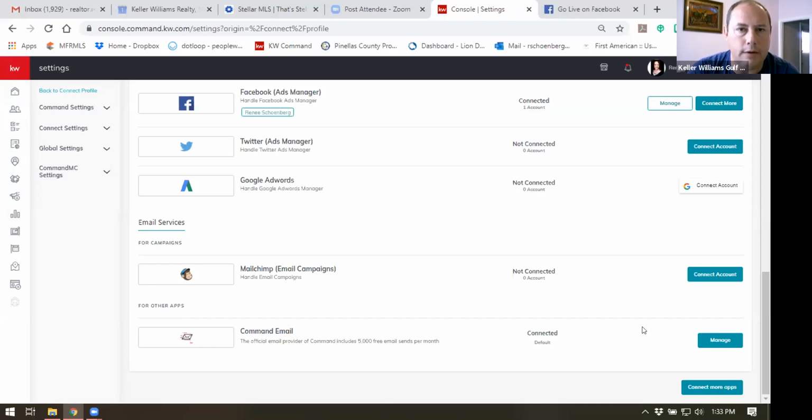MailChimp is designed for mass emailing. So if you had a list of, let's say, your top 100 past clients and you wanted to send an email to your top 100 past clients, you would connect your MailChimp account and you could do a mass email to all of them. Right now, the way MailChimp is set up is you get one free list. So if that's the list you create, then you could send mass emails to your top 100 list.